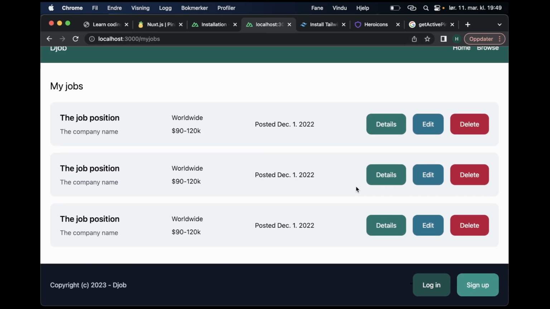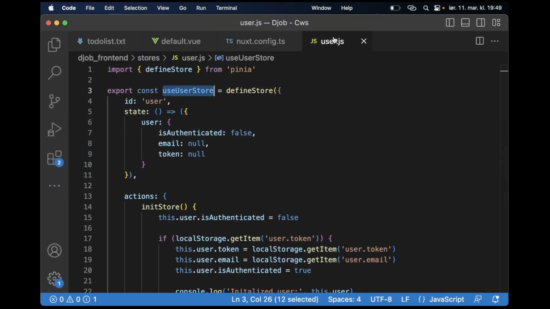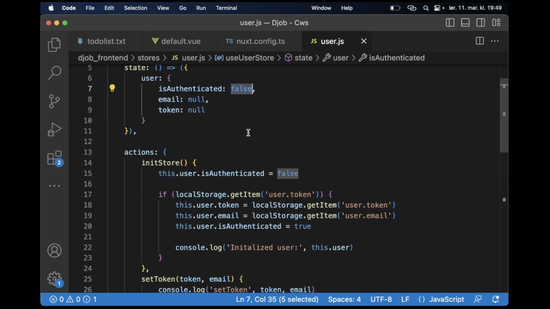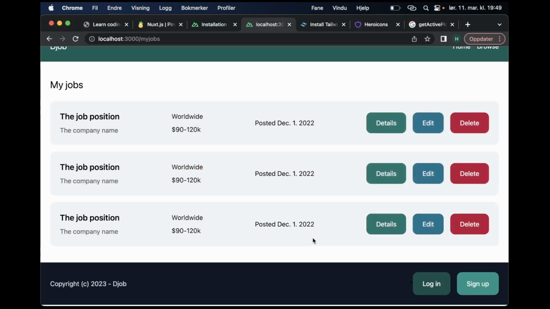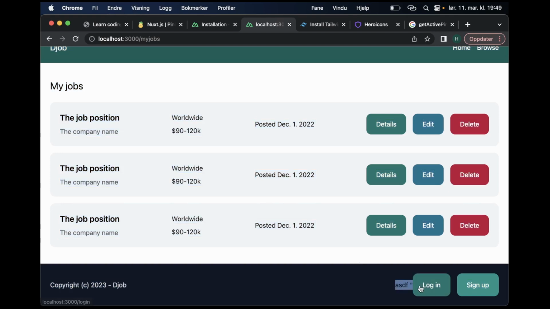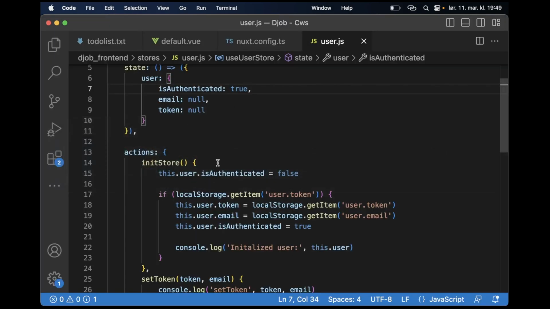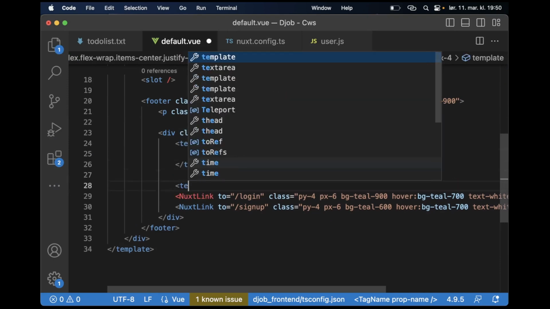Refresh, yes, but we are not authenticated now. But if I go back to user, set this default to true, sorry, just this one, because we don't call this yet. Then you can see down here that ASDF is printed. Nice. So then I can continue showing the buttons only in some cases.